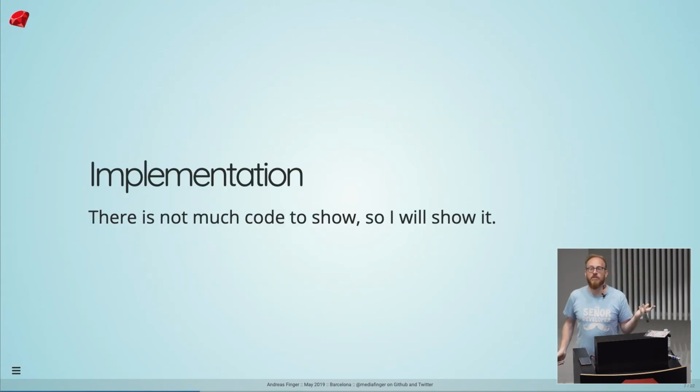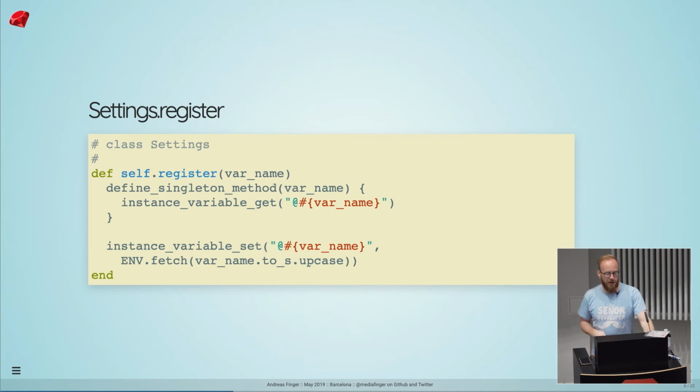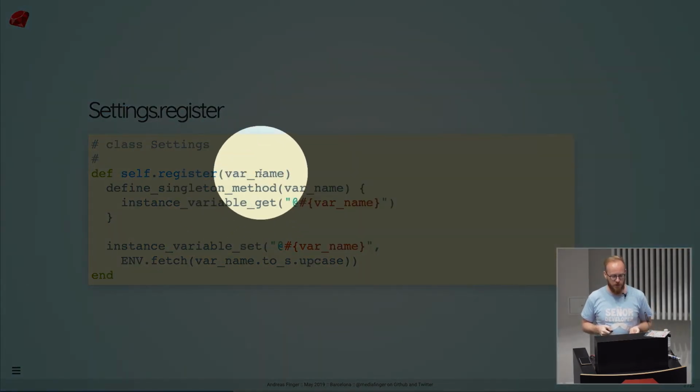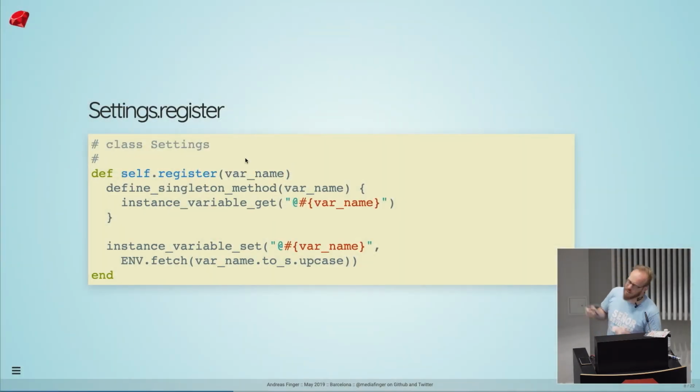I mentioned it's small. There's not a lot of code. I can just show you all of the code. We're starting with a class called Settings, and it has a class method called register. To this register, we're passing a variable name as the only parameter. Does it actually work? Inside of the method body, we're using a bit of metaprogramming.